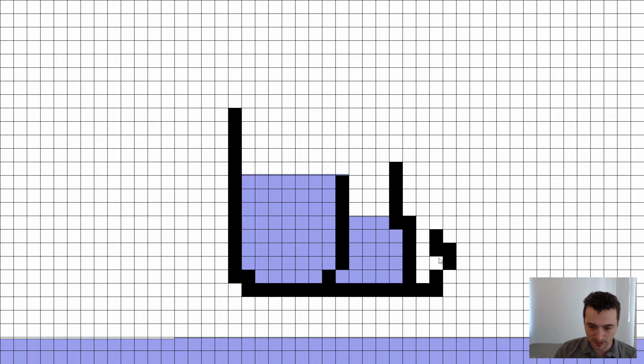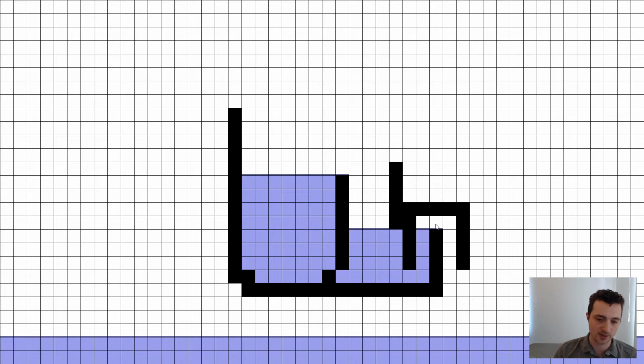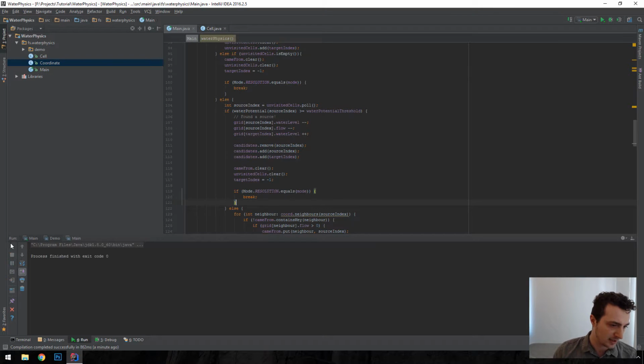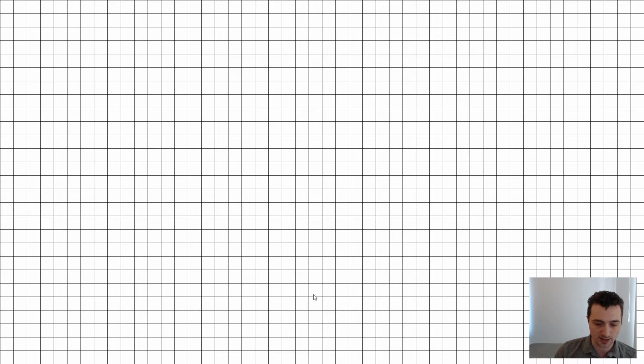Now the second test is, does water flow back up? Here, if I open this up, we'll see that the water actually came back out. So this actually fulfills the two criteria that we were looking for. However, there's an additional kind of bug that occurs. Let's just clear this out.